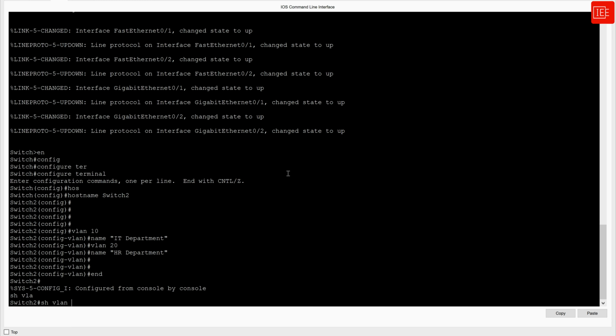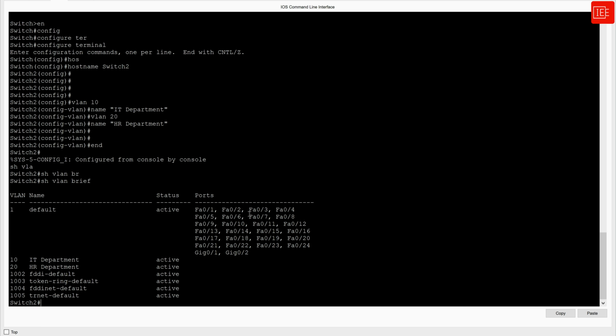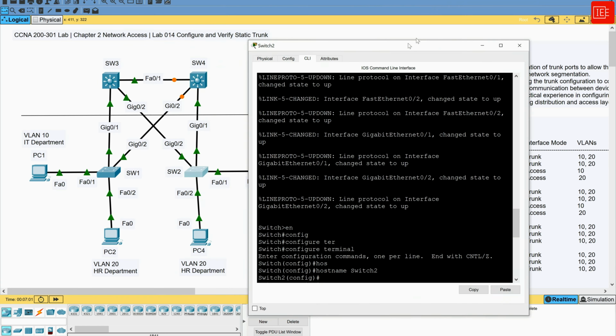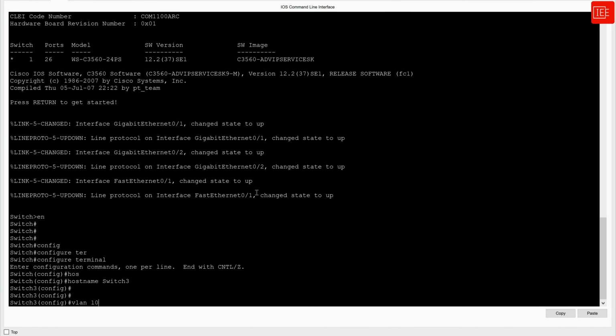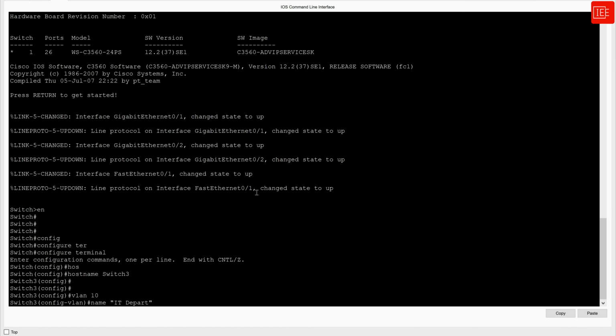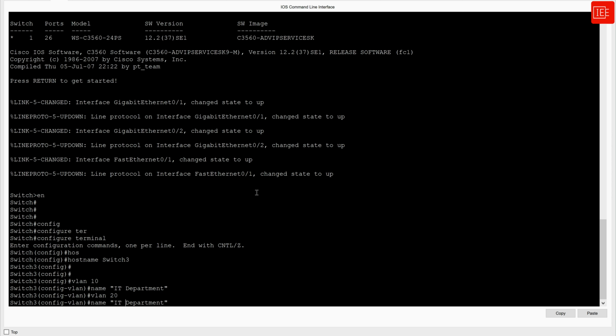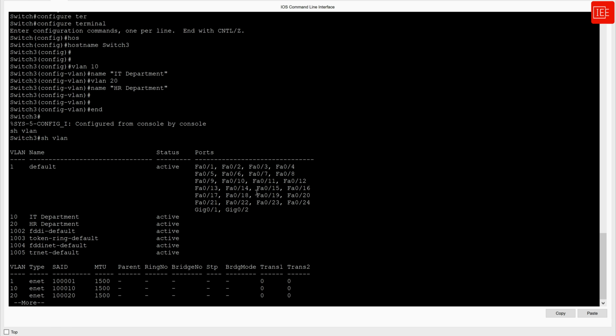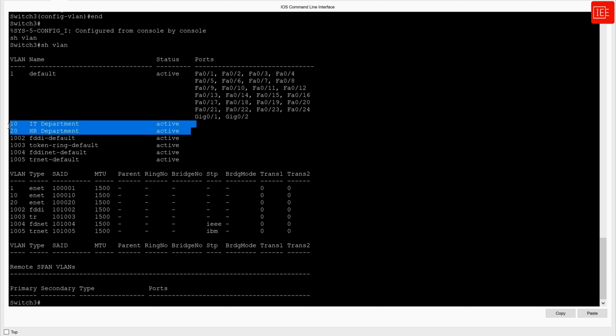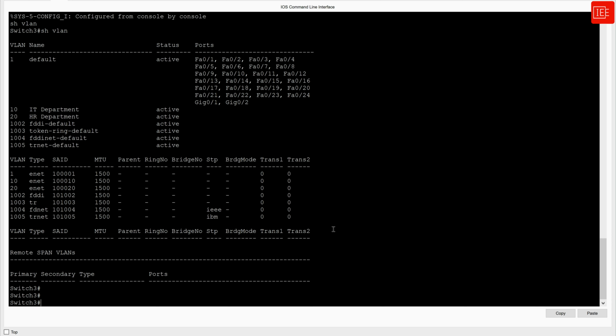And let's do quick verification by issuing show vlan brief, and the config has taken effect. So let's move into switch 3. Right, these two VLANs have been created, and what we can do next is create the SVI interfaces for VLAN 10 and VLAN 20 on switch 3.